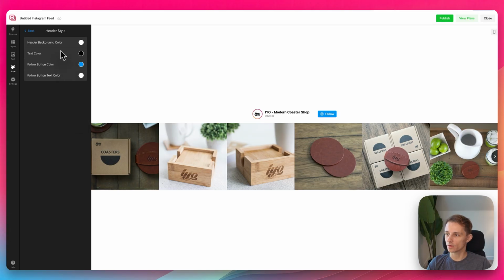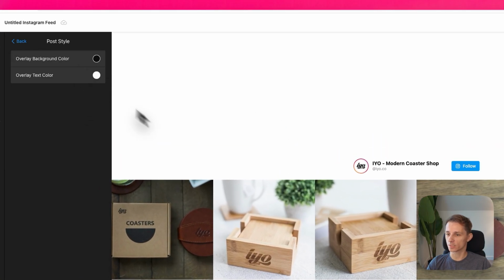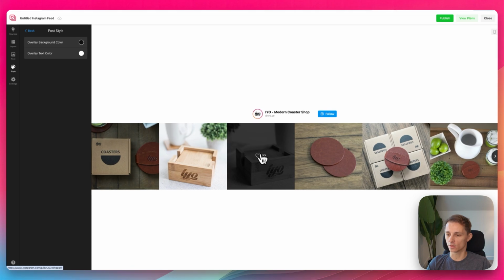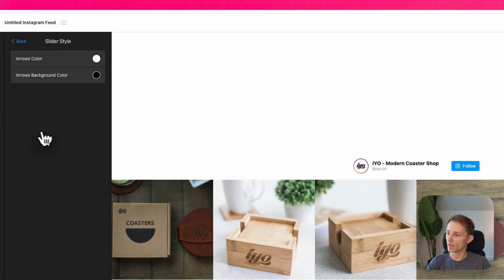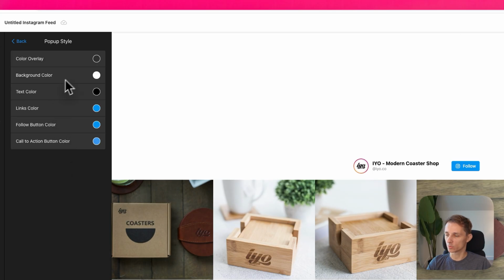And then if we click header, here you can customize every single color, the text, the button colors, whatnot, the posts. You can customize this right here, the dark background with the white text, and then arrows if you want different colors, sliding arrows, and then the pop-up as well on what shows when someone actually clicks the post.